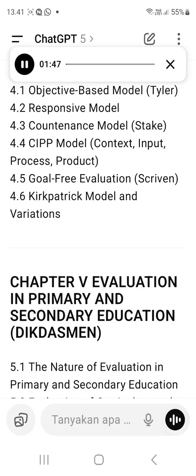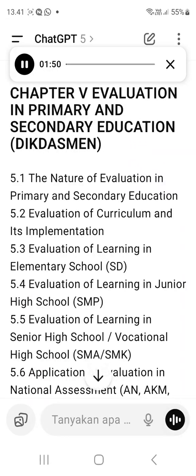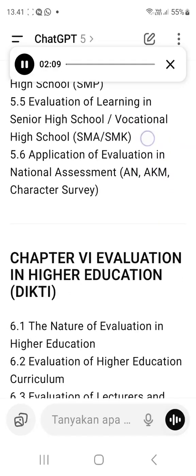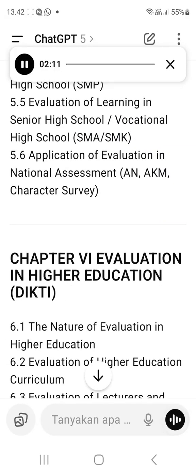Chapter 5 Evaluation in primary and secondary education, Dikdasmen. 5.1 The nature of evaluation in primary and secondary education. 5.2 Evaluation of curriculum and its implementation. 5.3 Evaluation of learning in elementary school, SD. 5.4 Evaluation of learning in junior high school, SMP. 5.5 Evaluation of learning in senior high school and vocational high school, SMA, SMK. 5.6 Application of evaluation in national assessment, AN, AKM, character survey.